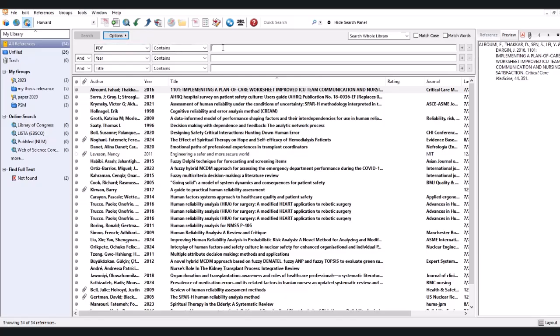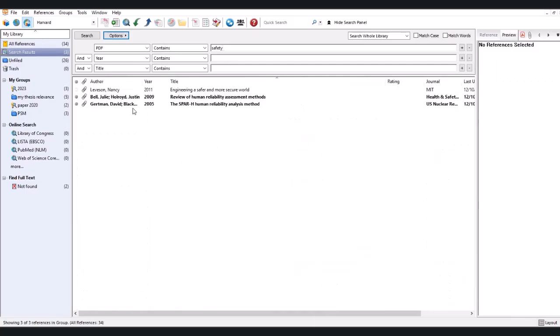PDF contains this word, for example, safety, and search. Endnote searches the references that have PDFs, and some have the word safety in the title or in the text.